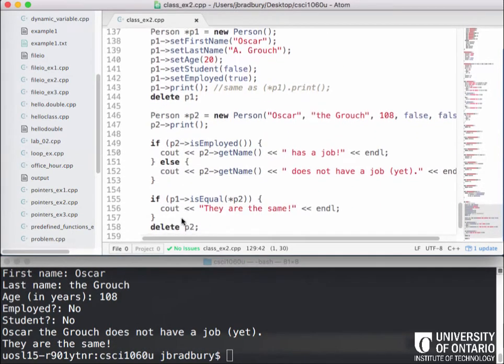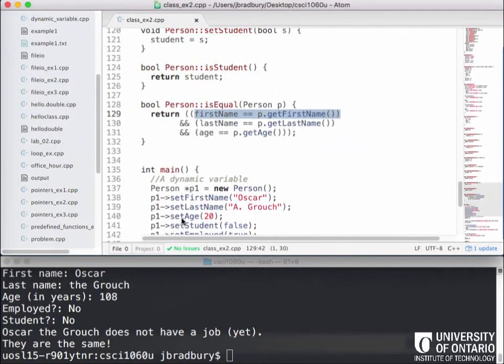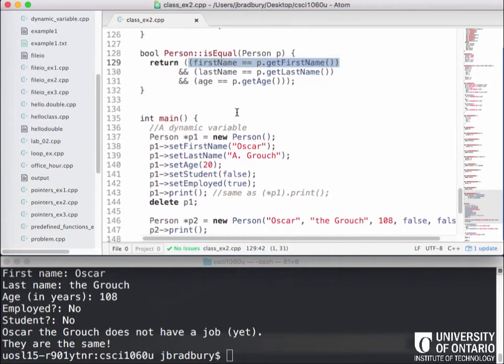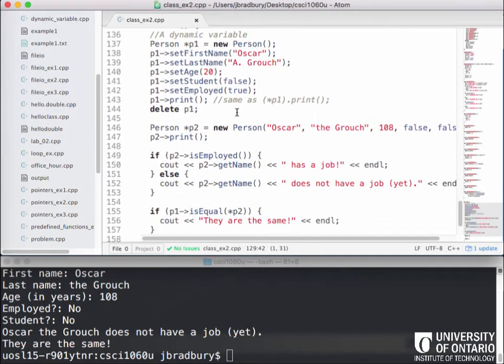Why don't you just have one Boolean and then compare it all? You get to the point where it's not the same, return false. If this and this and this are the same, return true. If any of them are false, it should return false. What happened there? The first name equals. Yeah, just print this first name equal. Do a bunch of print statements in there, and we can see what first name and p dot get first name are. Maybe we're passing the exact same person.